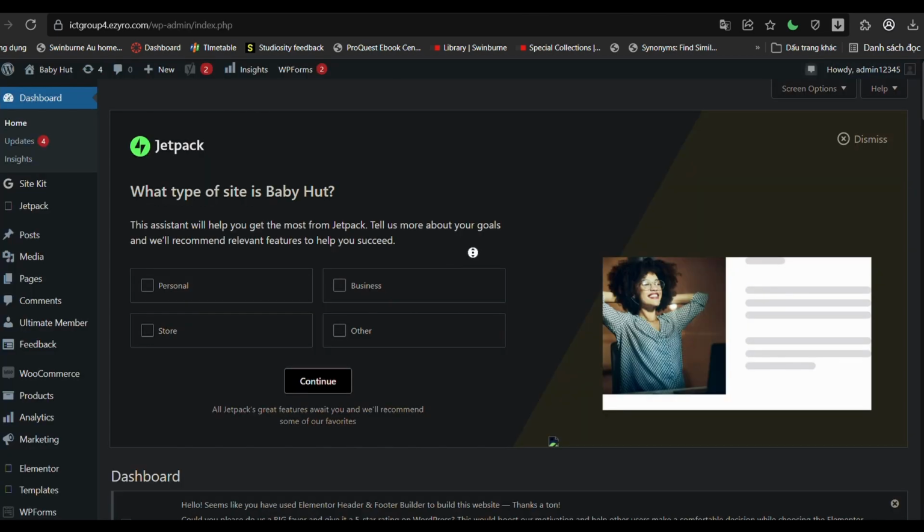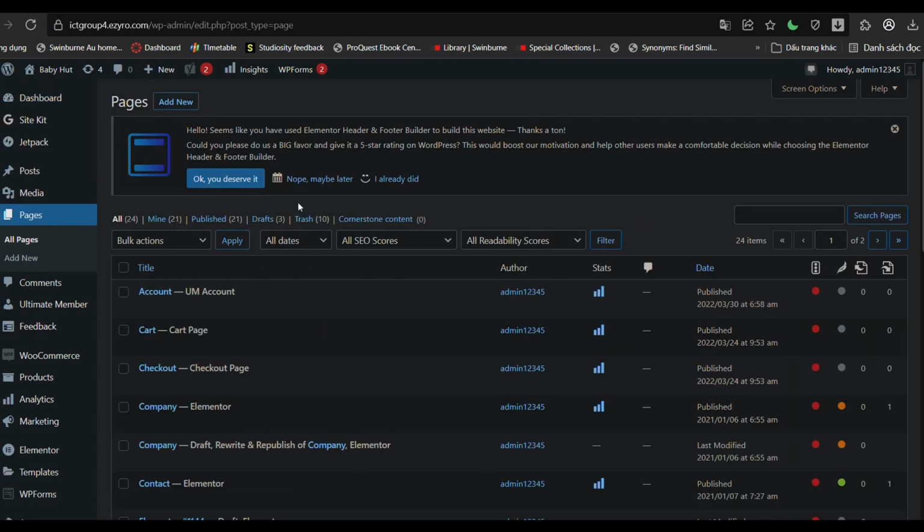This is the WordPress admin dashboard. The shop owner can customize the website here. First of all, let's see the Pages setting. Click on Pages, select All Pages. In this option, the owner can create, delete, or edit any page on our website.